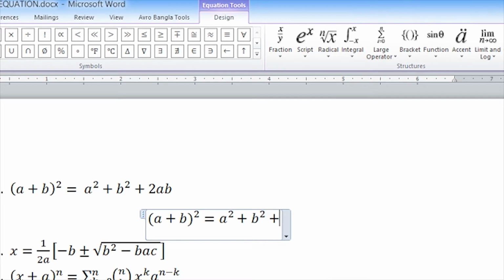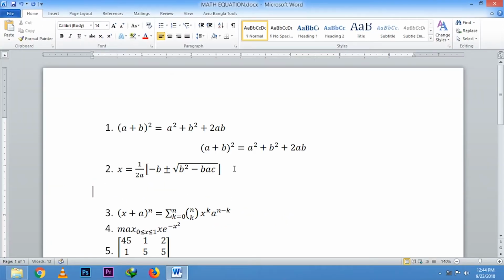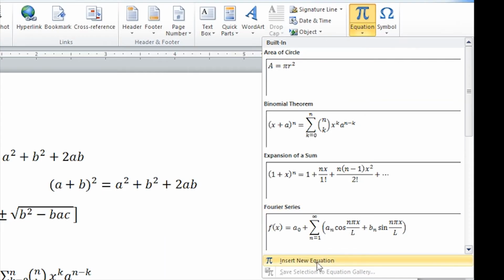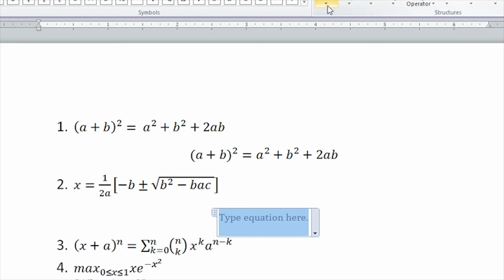then plus, then twice a b. Done. Then the next one. Again click on Insert, then Equation, then Insert New Equation, and here we have x equal to 1 by twice a. Here we have a fraction, then the square root as well.